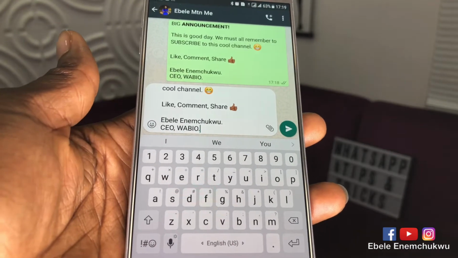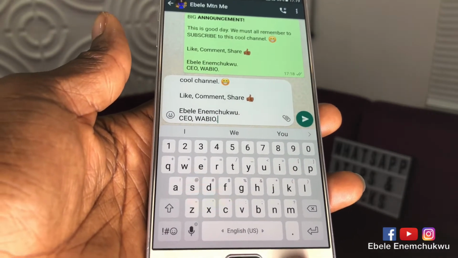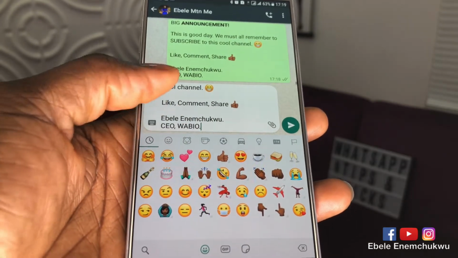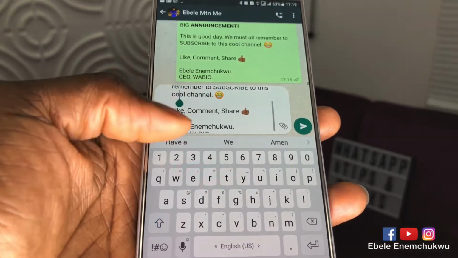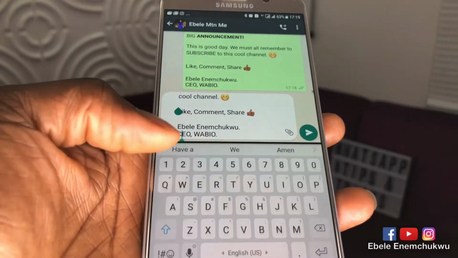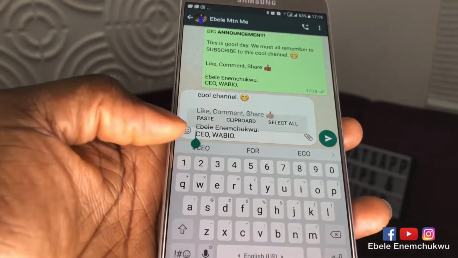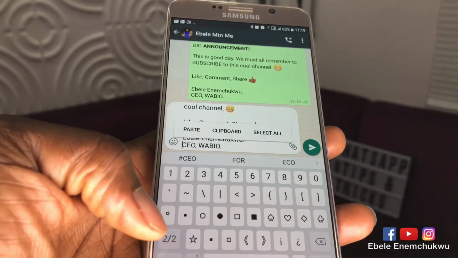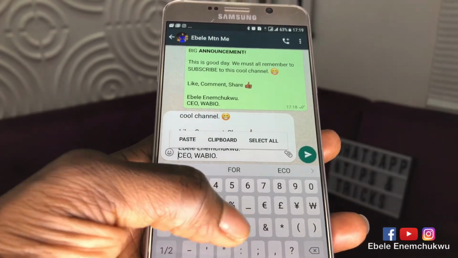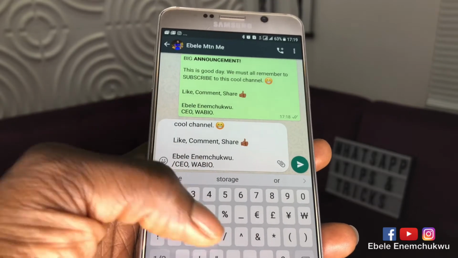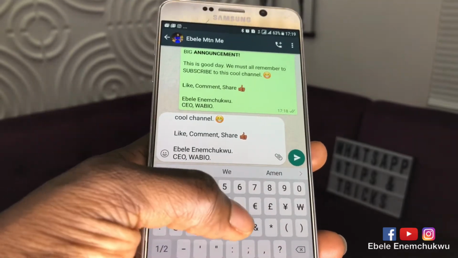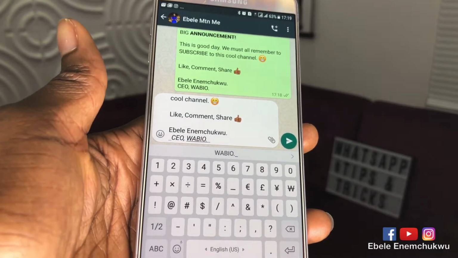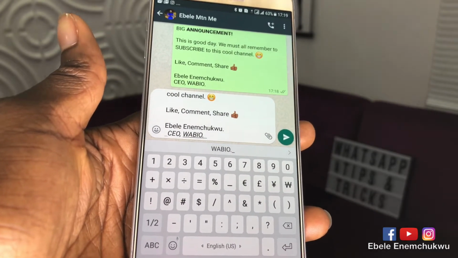So next, you want to make it italics. You want to italicize a word. So what you do is, again, say for instance I want to italicize CEO Wabio. So at the beginning, whatever it is you want to do, just take it there. So instead of the wiggly thing we used before, this time use the underscore. You see underscore there? Oops, no, not that. You see underscore 1, underscore at the end. You do that, it has italicized the word. You see what I mean?